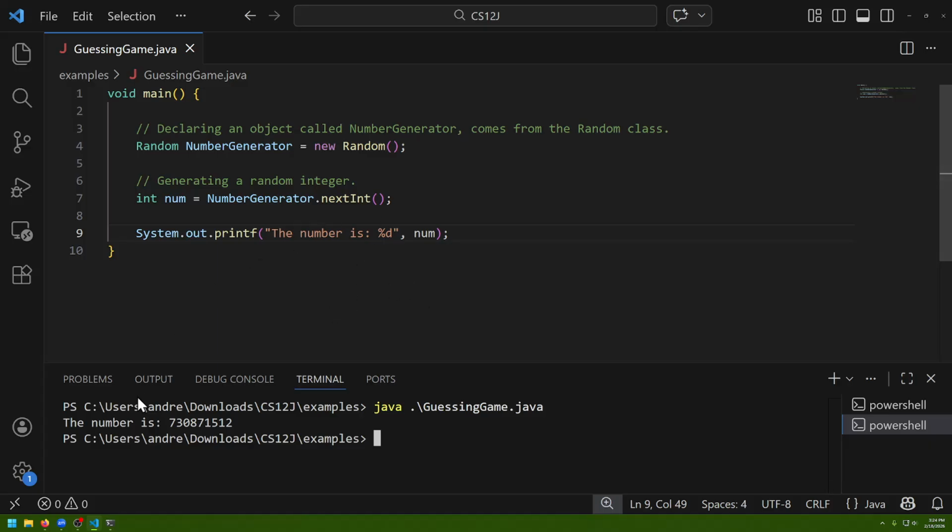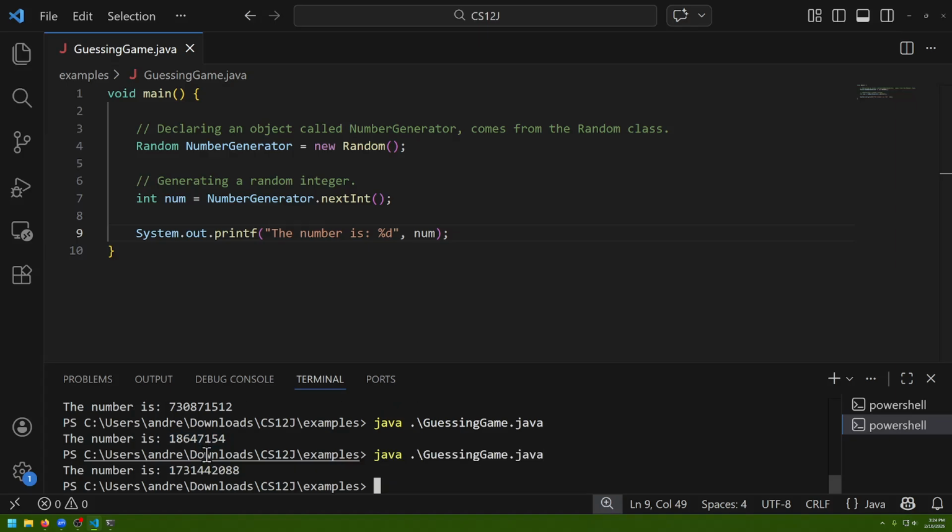Okay, cool. I just ran it, and now the output is this number. Let me run it again, and there you go. It's a different number. Try it again, and boom, different number. Okay, people are getting a sense of what's happening.